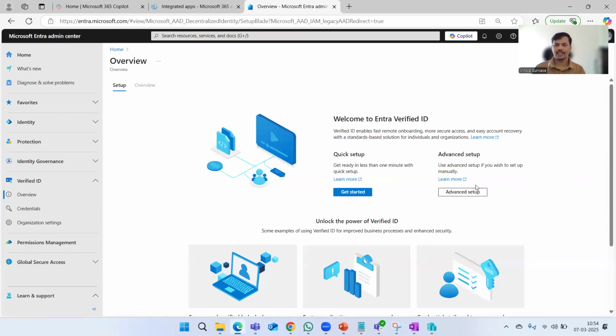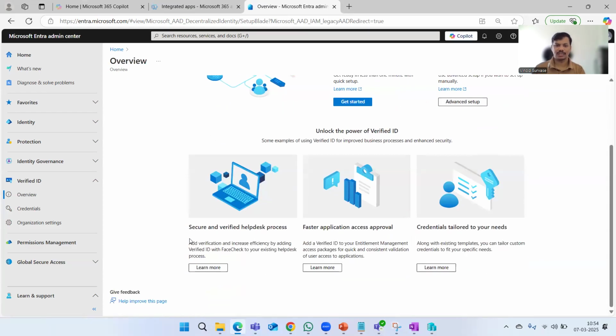So let's go ahead and click on quick setup. Also, there are certain learn more options for us, which say secure and verified help desk process, faster application access approval, credentials tailored to your needs. What does that mean? This is going to help us in verifying employee identities, right?